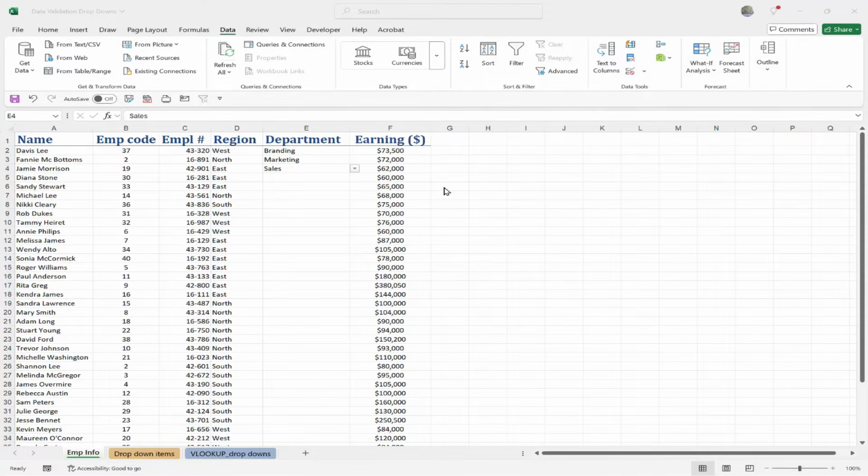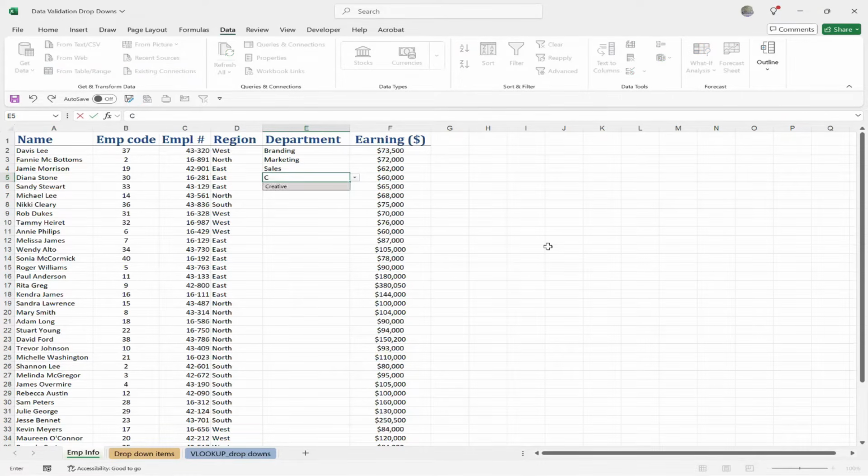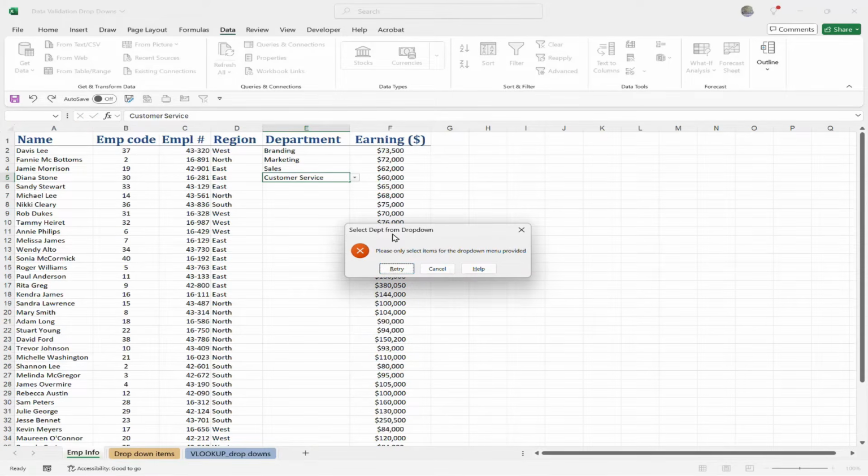But now let's play out a situation where we have somebody who tries to insert data that is not part of our dropdown. So I come over to here underneath sales, and let's just say I'm going to put in, let's say, customer service. I hit enter, and you can see here it says select department from dropdown, and then bam, there's my error message. Very good. We say that it is working.